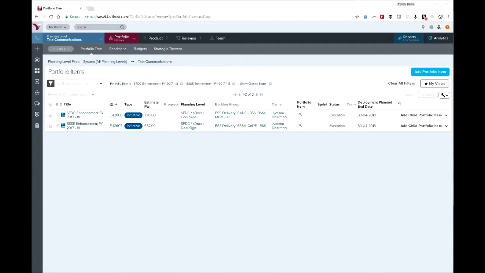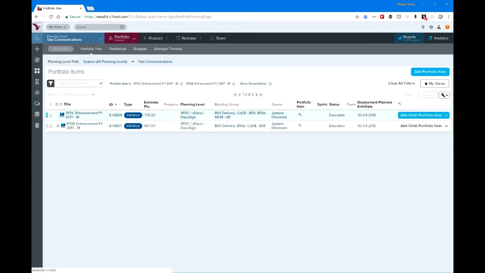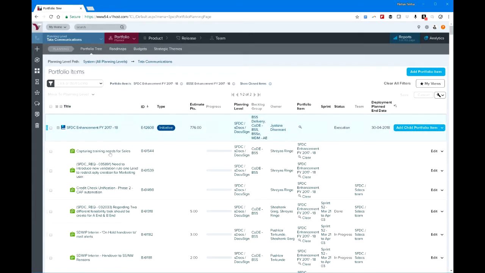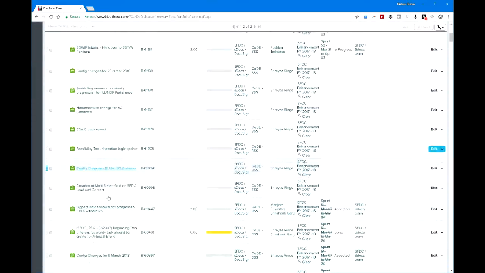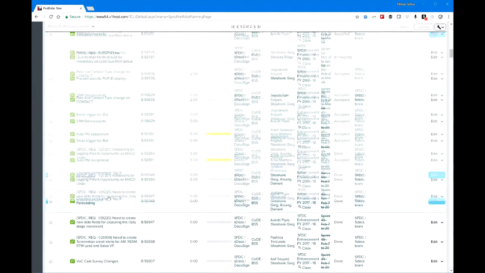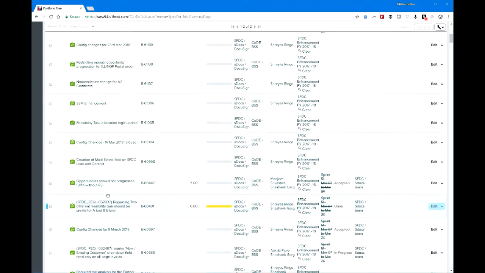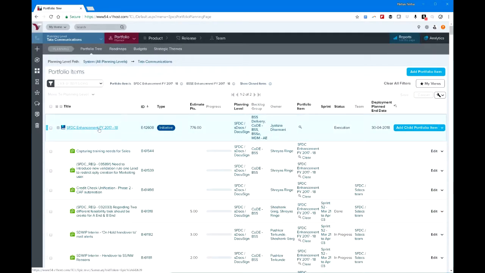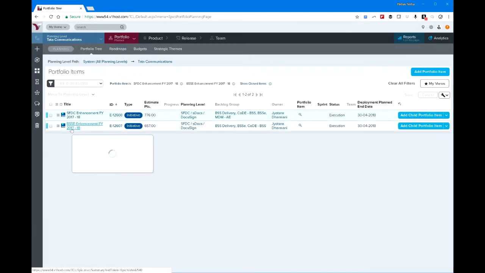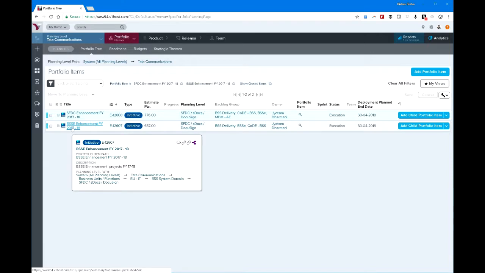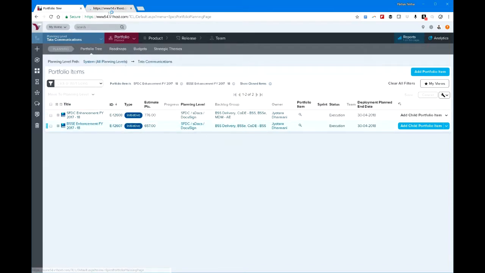How and where to add stories and tasks. Select the portfolio item where you want to make the addition. There are multiple stories, features, and milestones under a portfolio item called initiative. So under which initiative you want to add, you need to make that selection. So suppose if I want to add under BSSC enhancement 1718, I will open this separately.